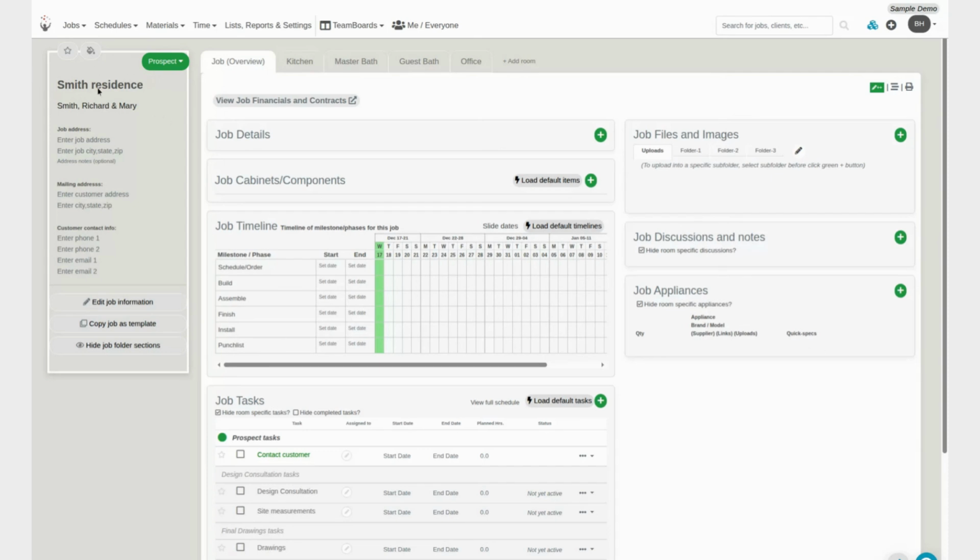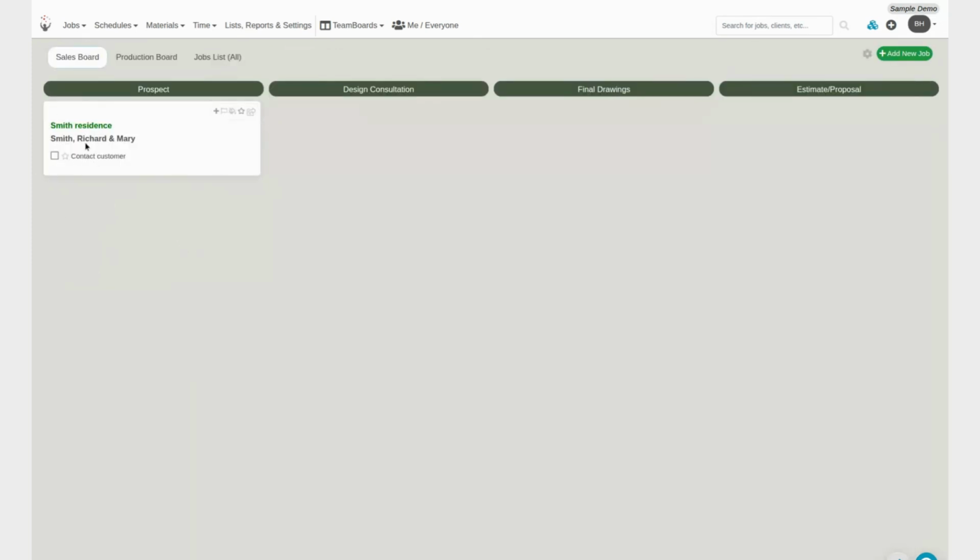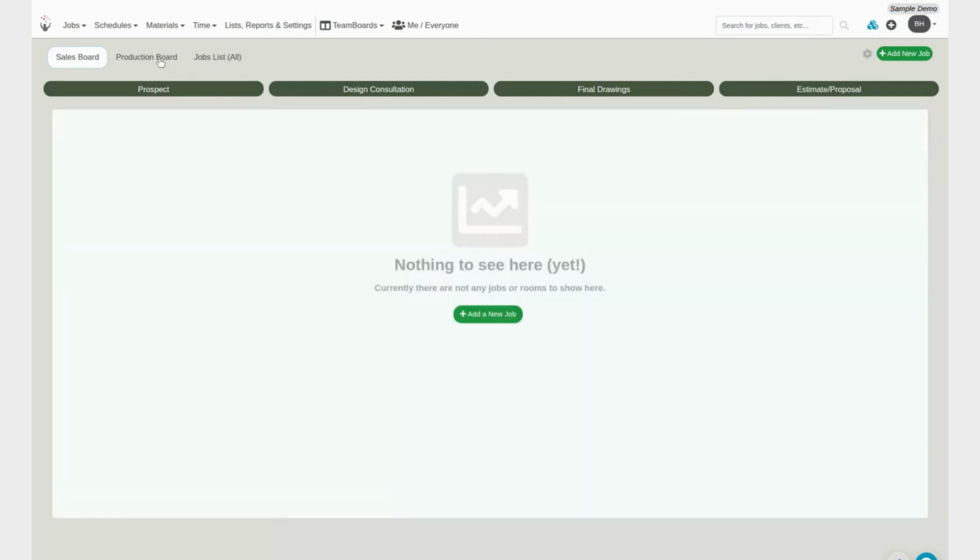When a job is in the sales workflow board, tasks are generally best assigned in the Overview tab. These are tasks for the whole job. You don't need to contact the customer separately for each room, for example. So the job moves through the sales board as one, marking tasks complete and moving left to right across the columns. For smaller jobs, the production workflow board works the same way.